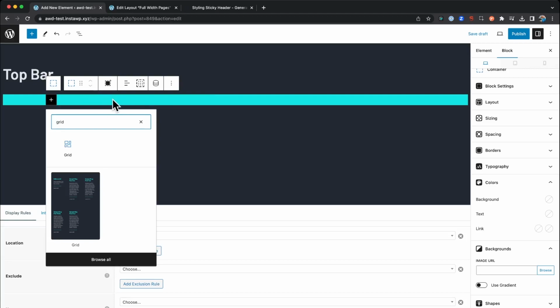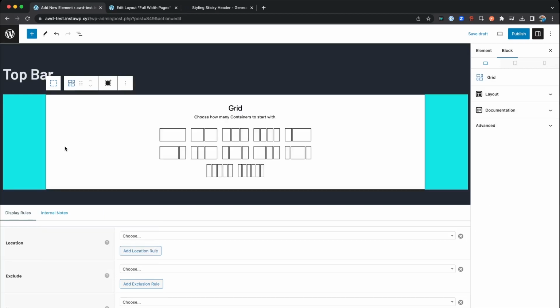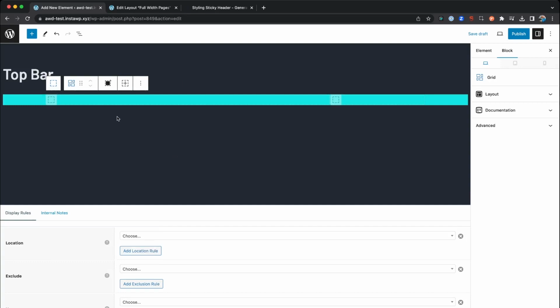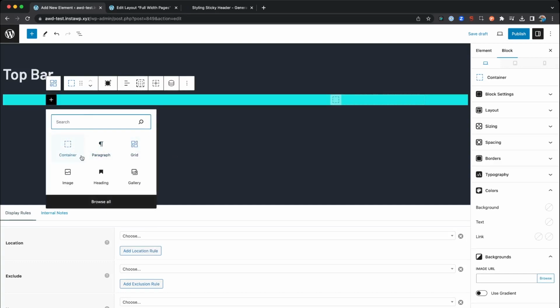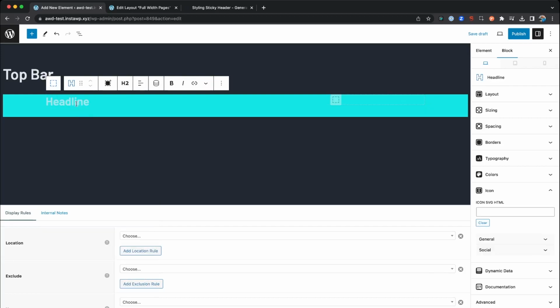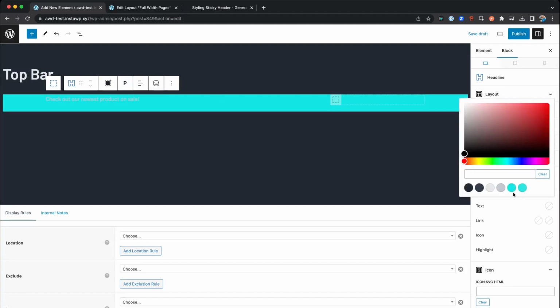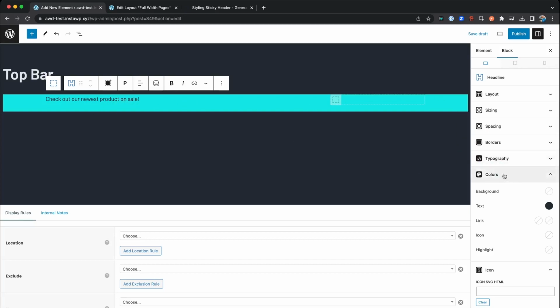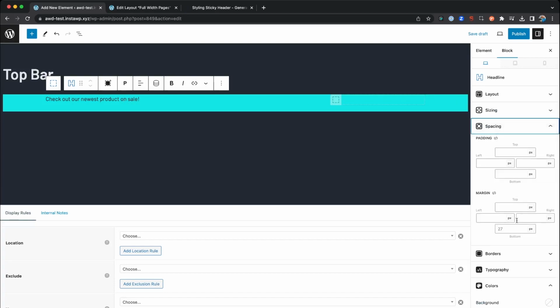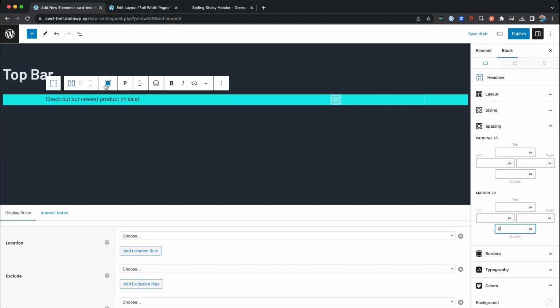So what I'm gonna do is text and a button, so it's more of a call to action. So I'm gonna add a grid, and we're gonna add this type of section. So we're gonna insert a headline block. We'll say, check out our newest product on sale. And we can change that to a paragraph. Go to colors, we wanna make sure people can read it. And by default, there's some bottom margin on our paragraph. So we're gonna go to spacing margin and click 0.